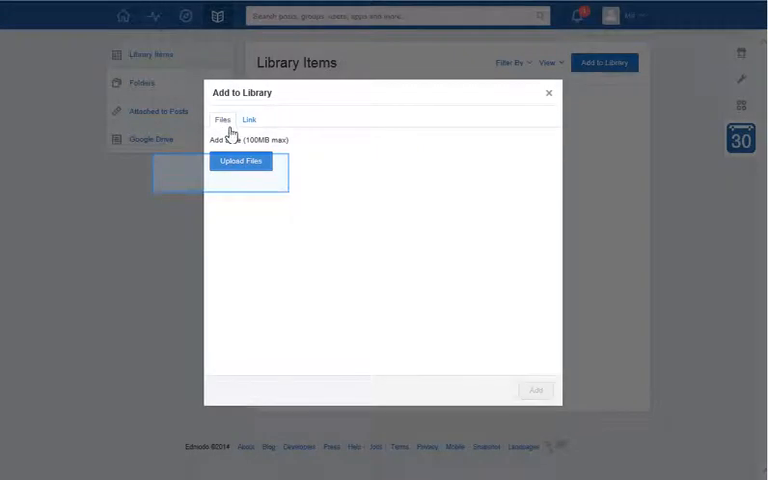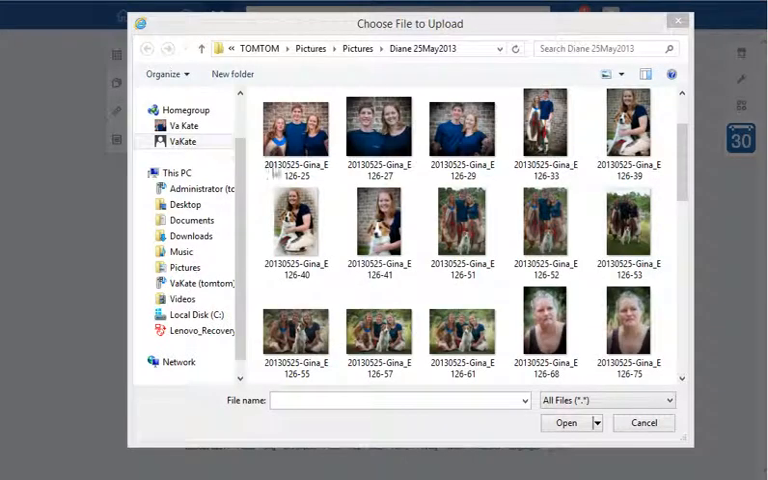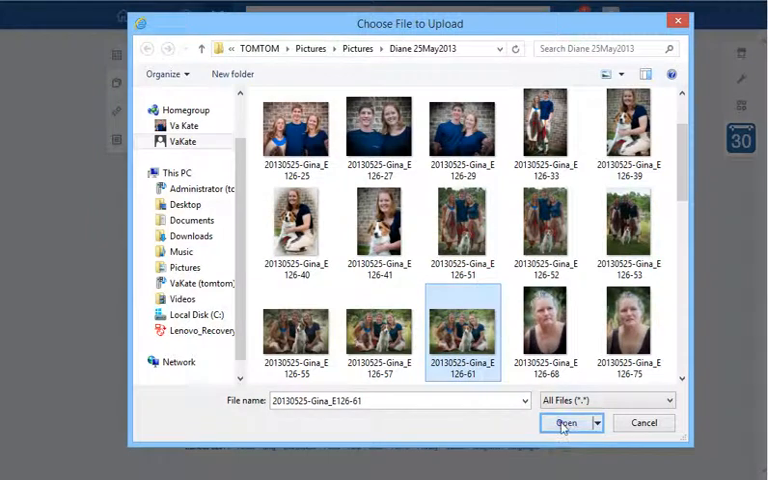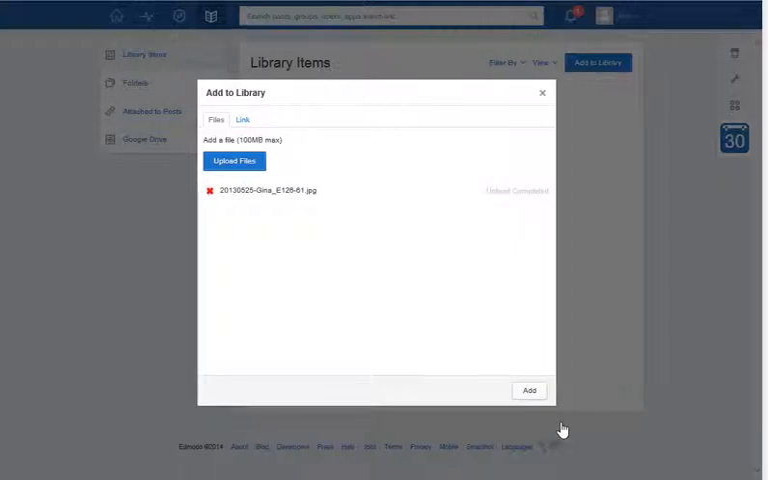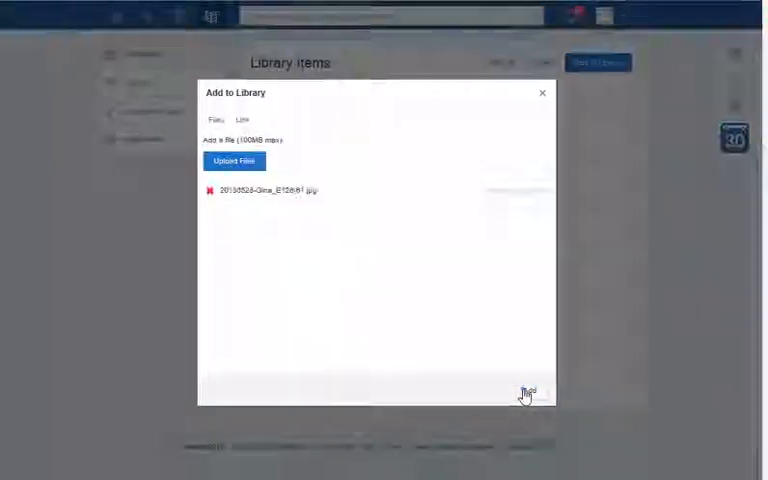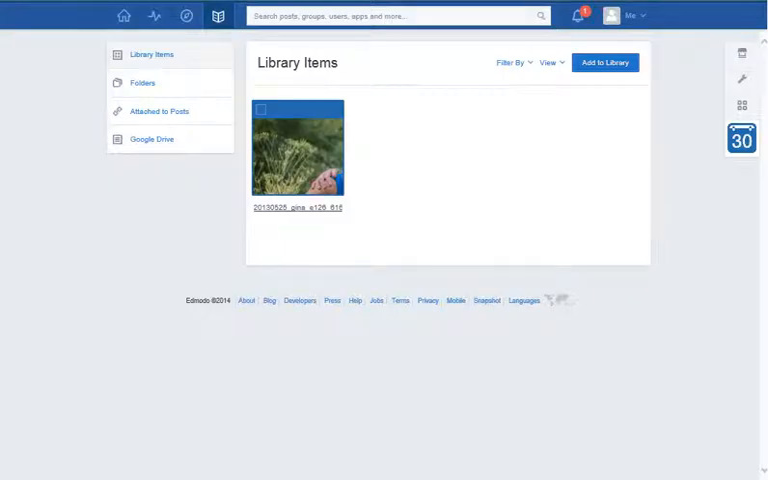When I click on the appropriate button, I'm given a choice of files. I simply go to the one I want, I highlight it, then I click the Open button. The little blue bar tells me that the file is successfully uploading. Now that the upload is complete, I click the Add button, and there is a small portion of my uploaded picture in the Library Items box.